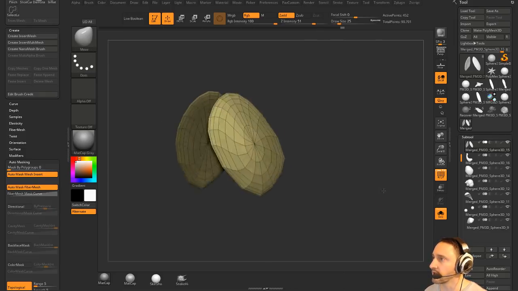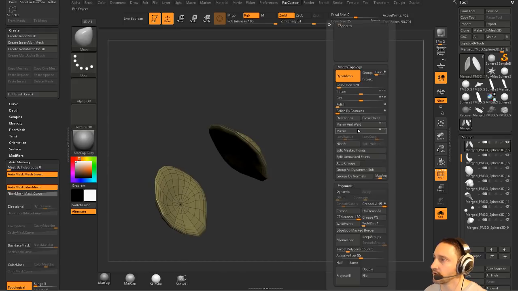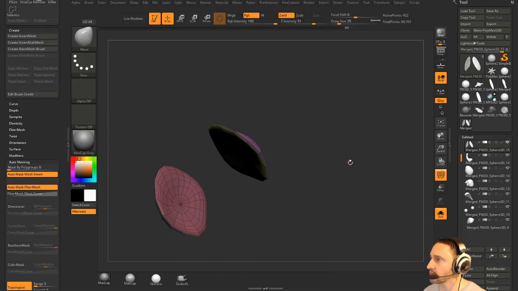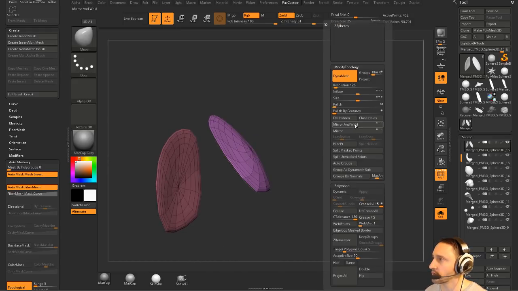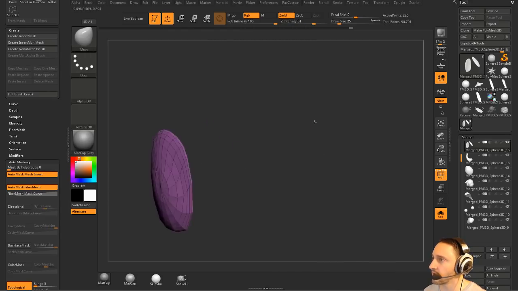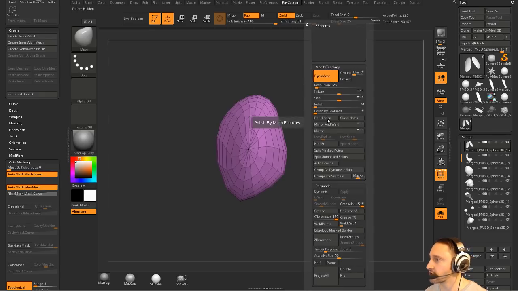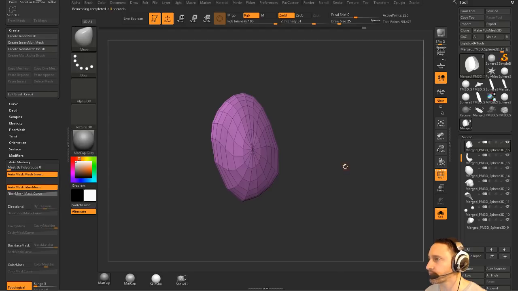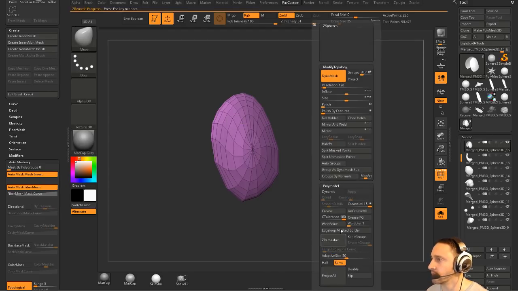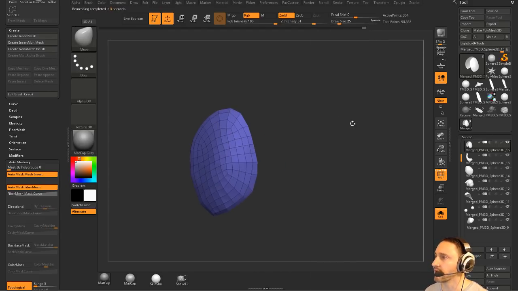It also looks like we have another auto groups. That's weird. Auto groups, mirror and weld. Grab this top poly group. There we go. Delete hidden. And now I'm just going to ZRemesh this group here. Let's say same. There we go. So this is a nice, simple ZRemesh here.